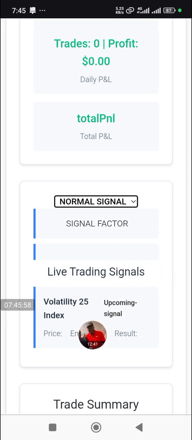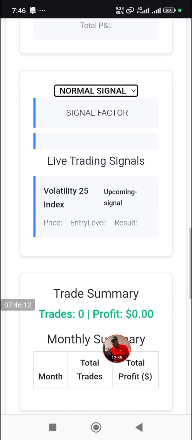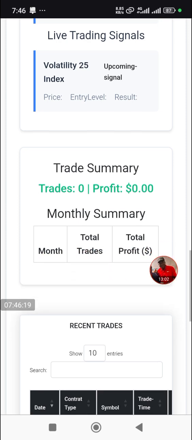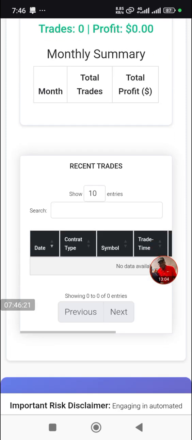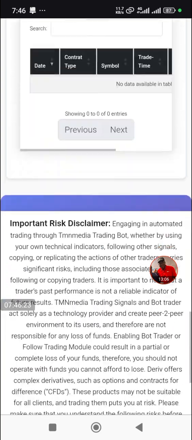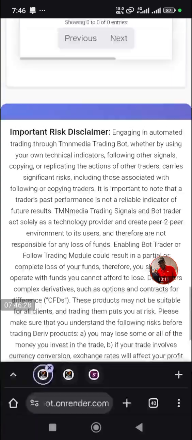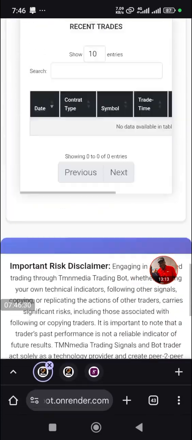All right, now then we have this region where you're going to be seeing all the updates. Once you start your robot and you start trading, all the information, the status so far, and the signal it's trading, you're going to be seeing them here where you have live trading signals. Then you have the summary of the performance of how you've been trading for the day and for the month. Then you have the list of your trades here. Now, I make sure the disclaimer is bold enough so that you are able to see it.